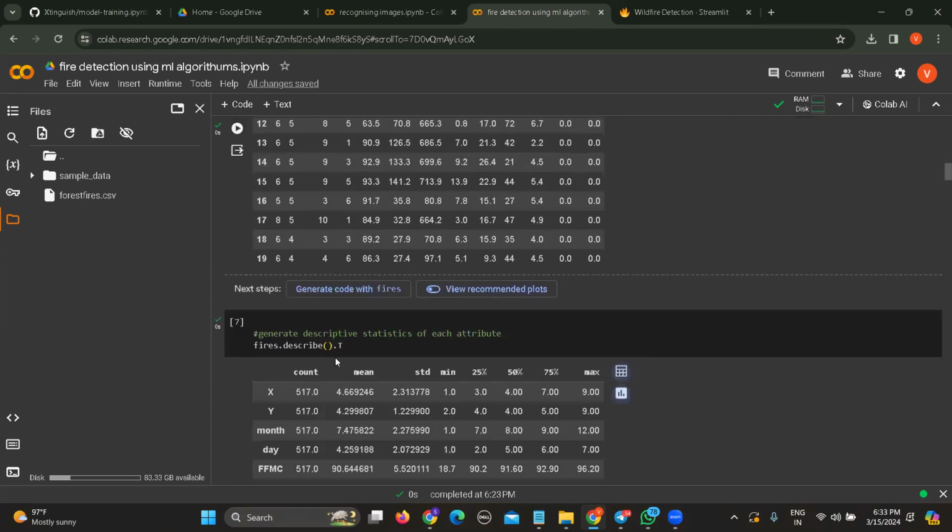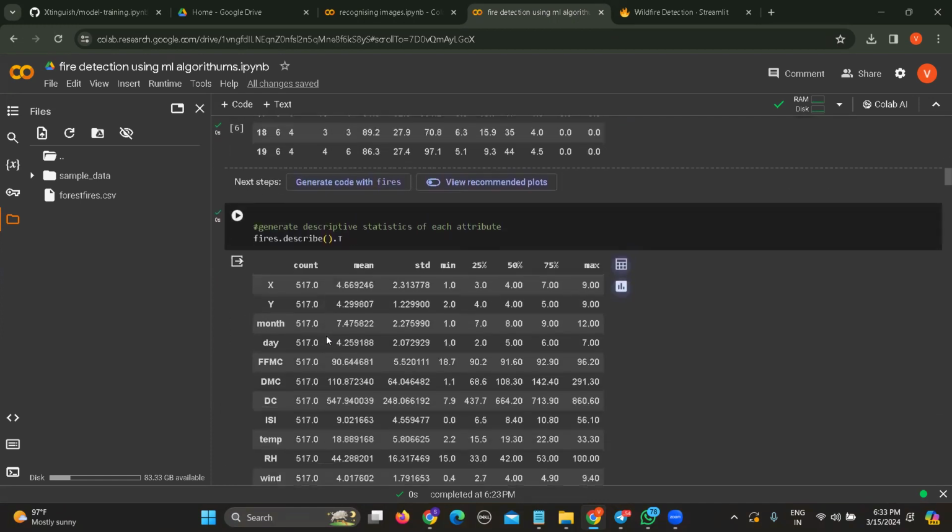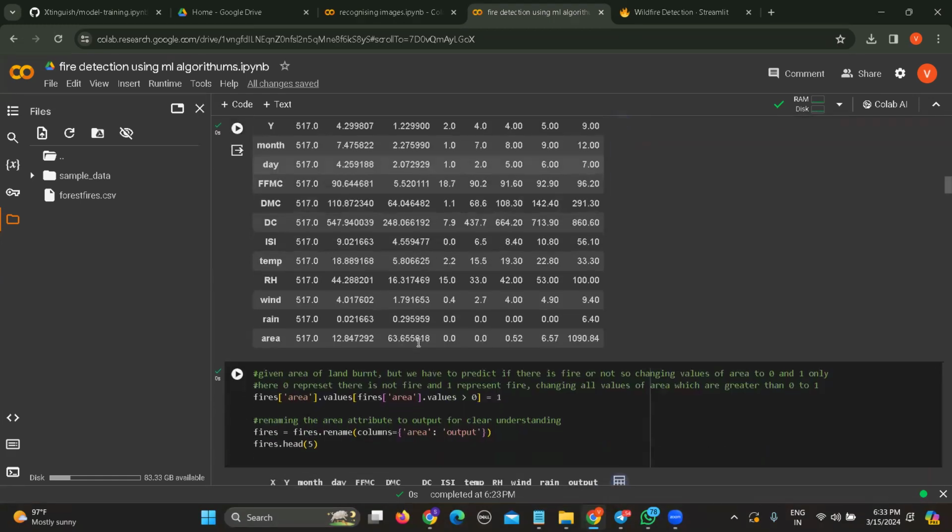The next thing I'm going to do is describe the data, with count, mean, standard deviation, minimum score, maximum score, as well as the 50% percentile values. I'm going to print the description of the data.